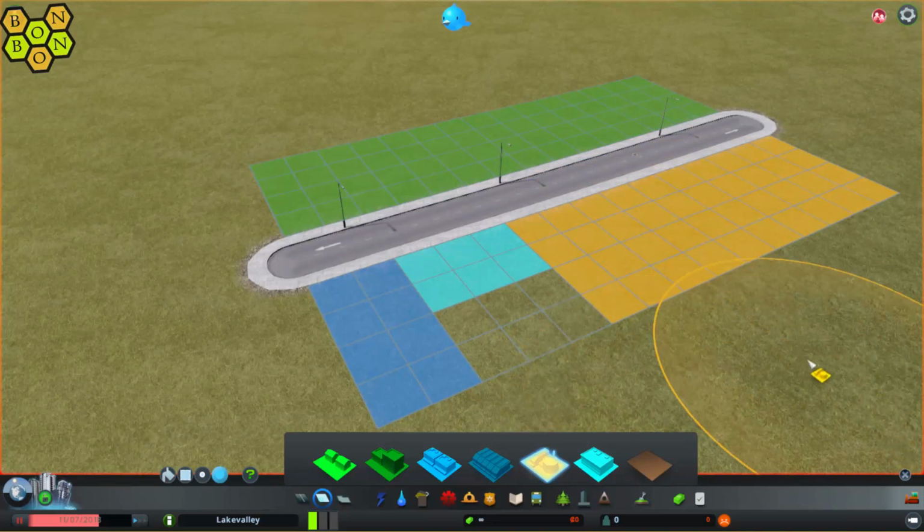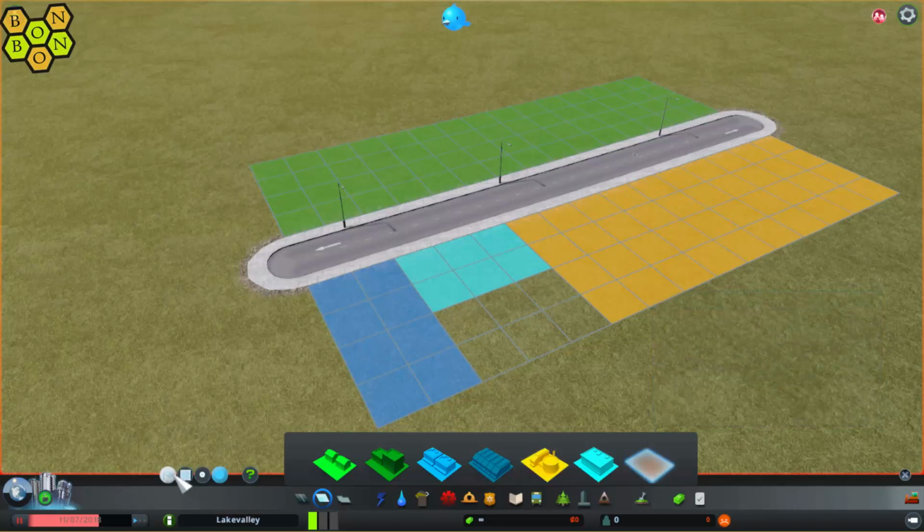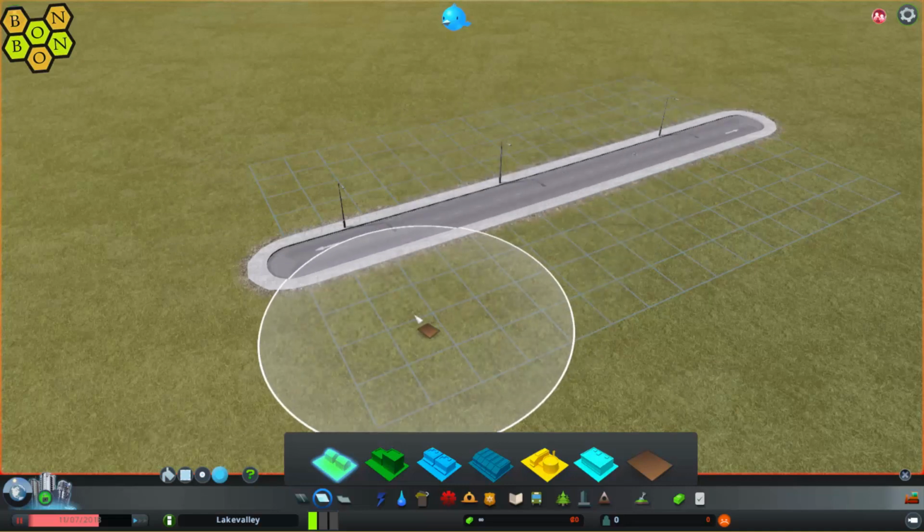I'm glad. To de-zone an area, click the de-zone, we'll do the fill button there, that's areas de-zoned, or alternatively you can just right click and paint over with the right click, and that's how you do all that.